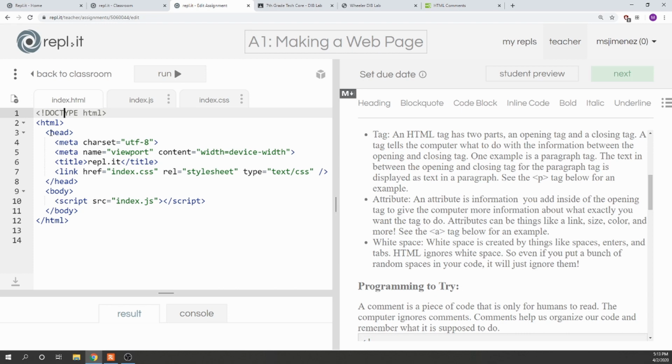We can think about the head as literally a header. So it's just some information that is helpful for the computer to have. For example, the information that it's using a specific set of characters. Char is short for character, so it's a character set. It's telling us to make the viewport, or the size of the web page, the size of the device width, right? So the size of the screen that it's on. So make the page the size of the screen. Cool, that seems pretty reasonable.